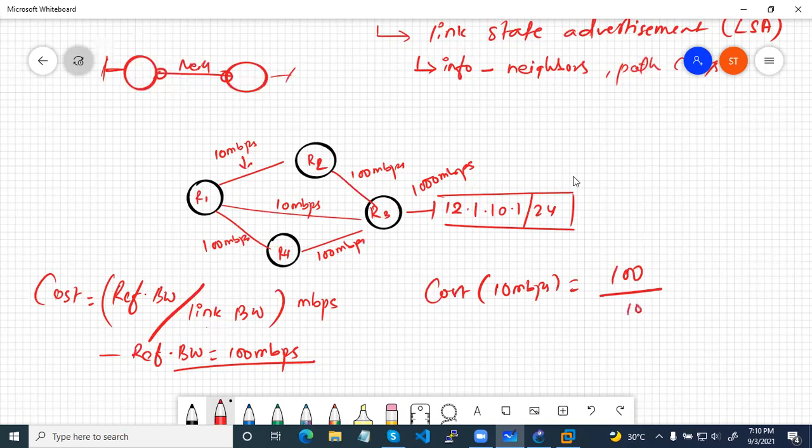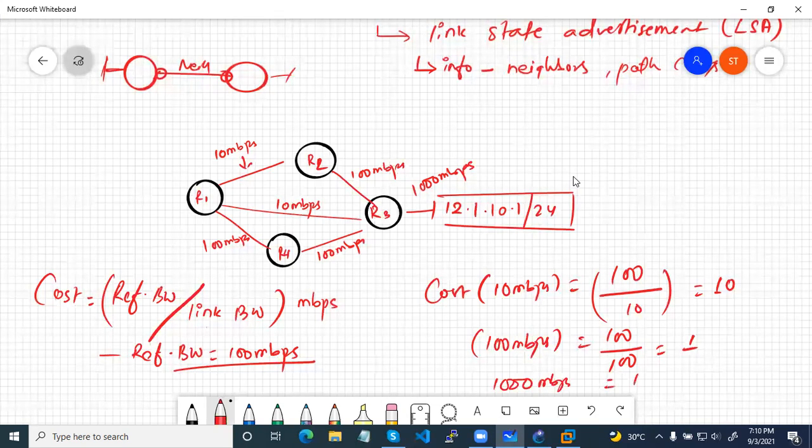Otherwise it is divided by 100, so the cost is 10. For 100 Mbps, 100 divided by 100 equals 1. For 1000 Mbps, 100 divided by 1000 is 0.1, but we don't write a decimal point, so it is taken as 1. So over here the particular link cost is 10 for one link, 1 for another, 1 for another.